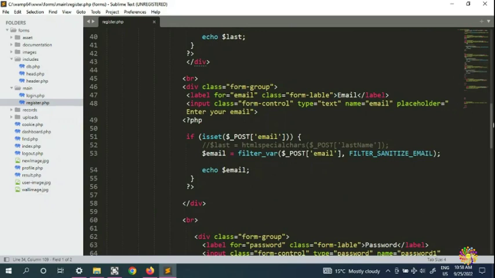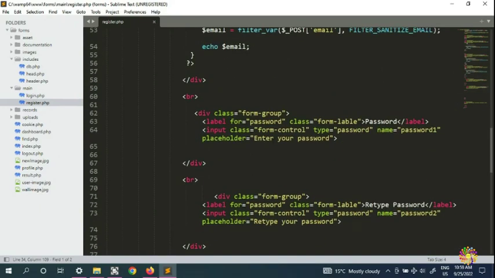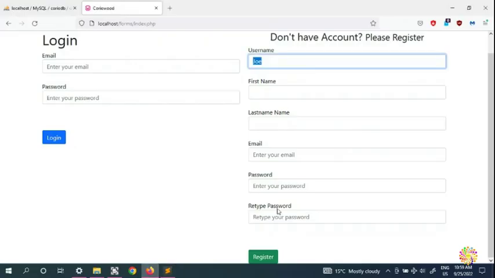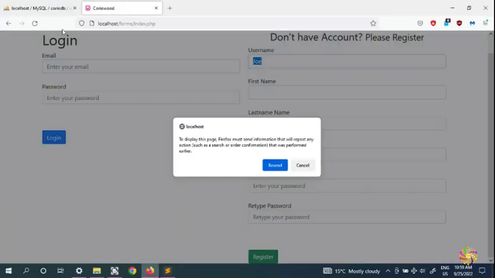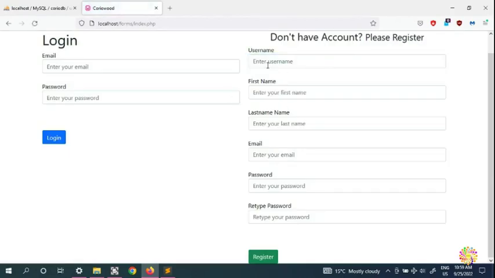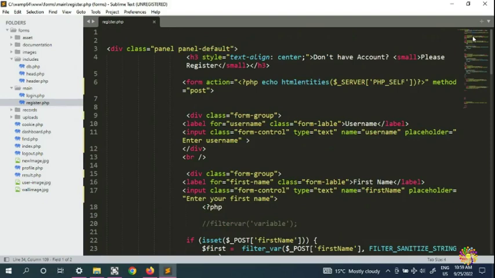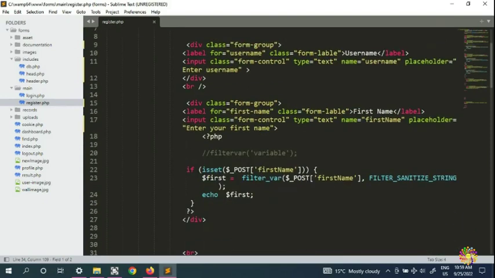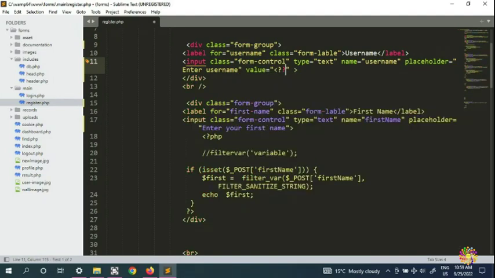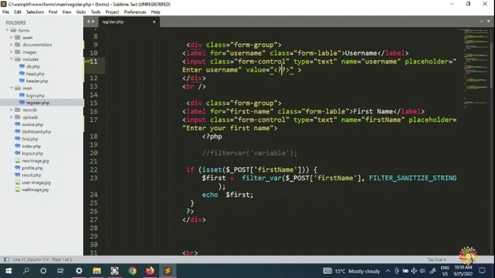And it says email, enter your email. This one has a placeholder, enter your password, retype your password. So they all have a placeholder. Now all of them have a placeholder. So how are we going to put a value, for example? You need to put another value attribute, but inside the value you need to put PHP.